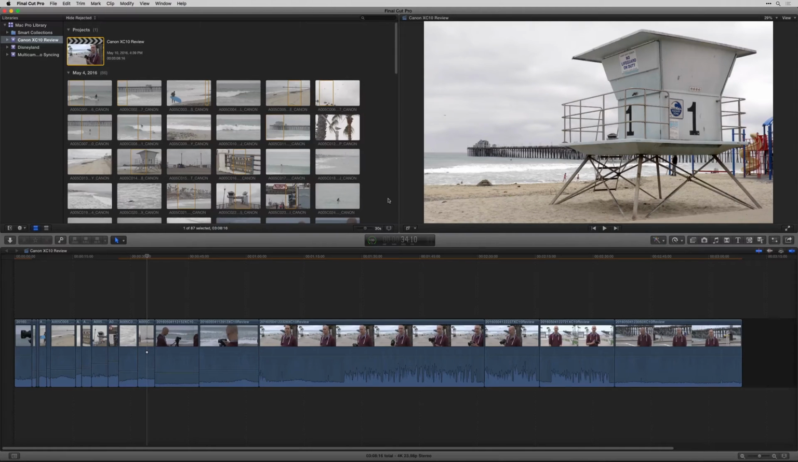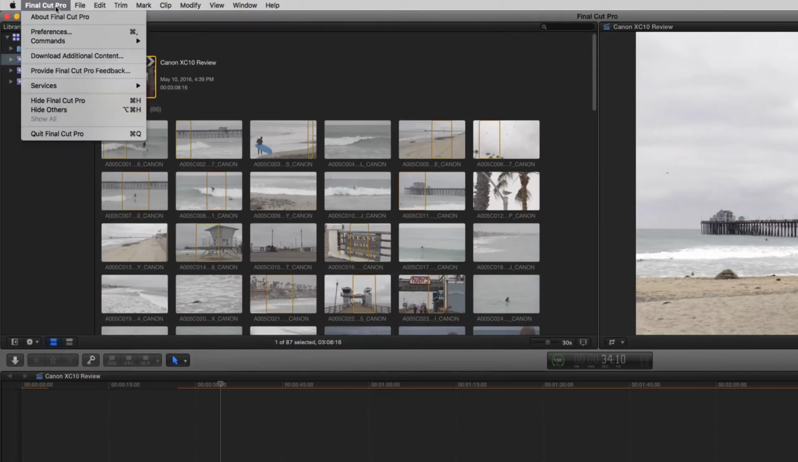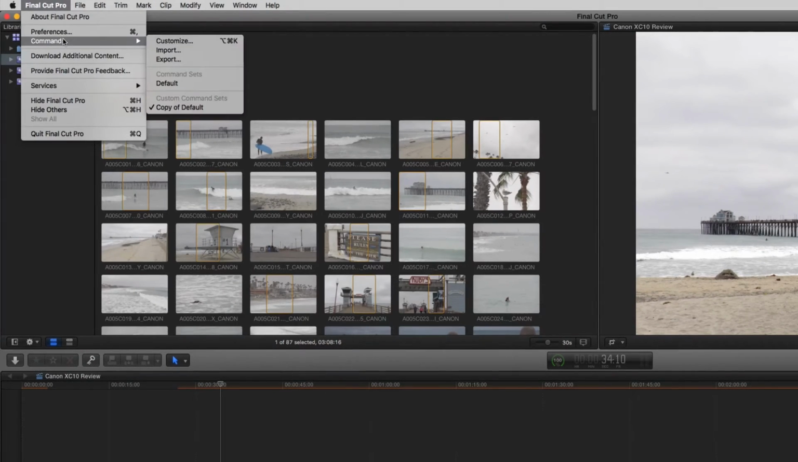Caleb Wojcik of DIY Video Guy here with a lesson on how to use keyboard shortcuts inside of Final Cut Pro 10. So they're kind of hidden. If you want to go in and customize them at all, you have to go up to the top where it says Final Cut Pro, then go to Commands, and then go to Customize.